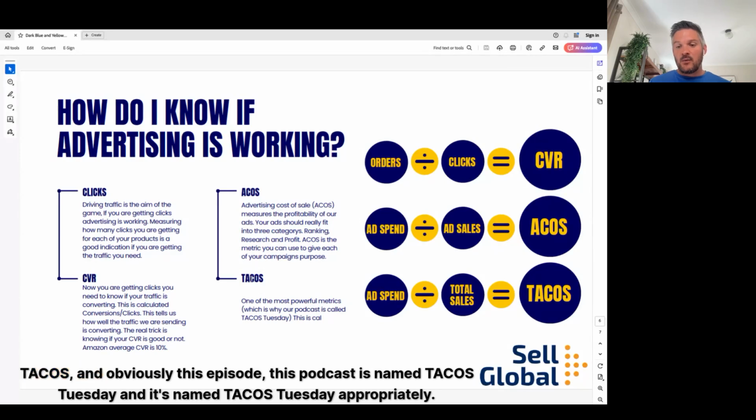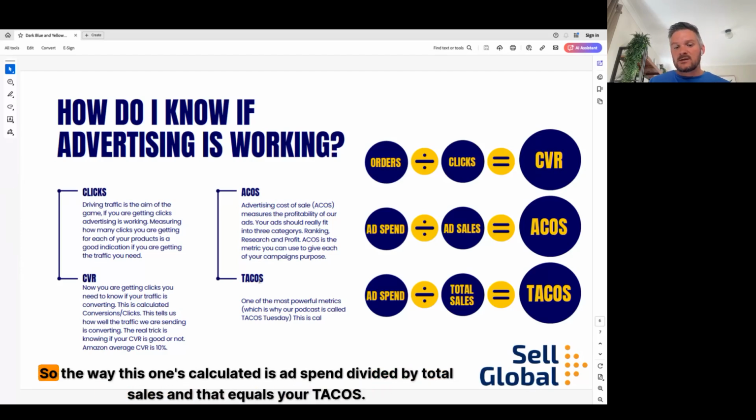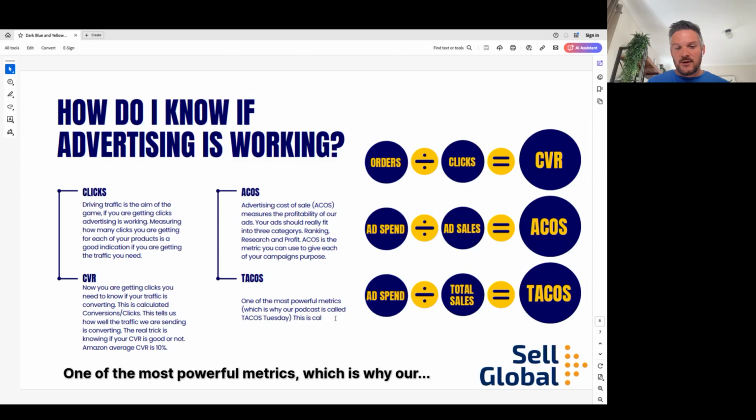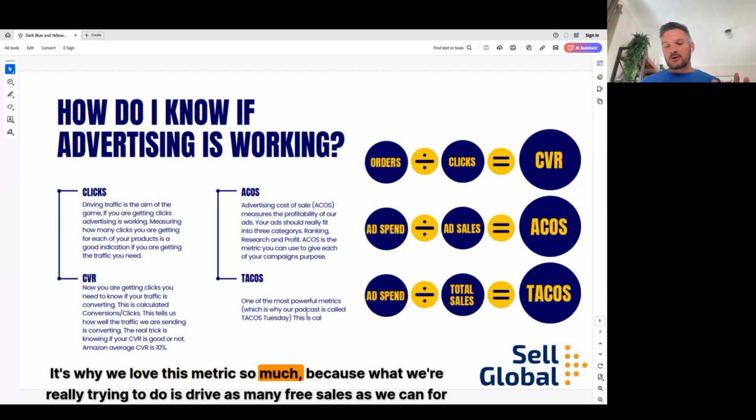TACOS, and obviously this podcast is named Tacos Tuesday, and it's named appropriately, because this one is the impact of ad sales and ad spend on your overall account. The way this one's calculated is ad spend divided by total sales, and that equals your TACOS. One of the most powerful metrics, which is why our podcast is called Tacos Tuesday. The importance of this metric is it tells us the impact that our ad spend is having on the overall account. It's why we love this metric so much, because what we're really trying to do is drive as many free sales as we can for brands.